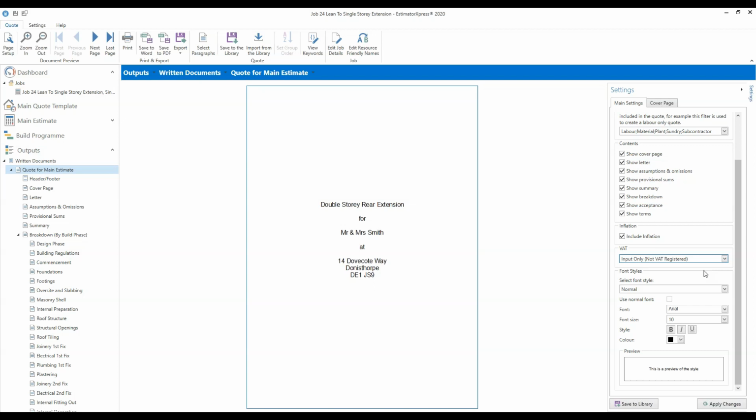And that's because if you're a non-VAT registered company, the VAT becomes an actual cost to your business, so you can't pass that on basically to your client. It's non-reclaimable. So if you're not VAT registered, select input only. In most other cases, you'd want to select 20% VAT.